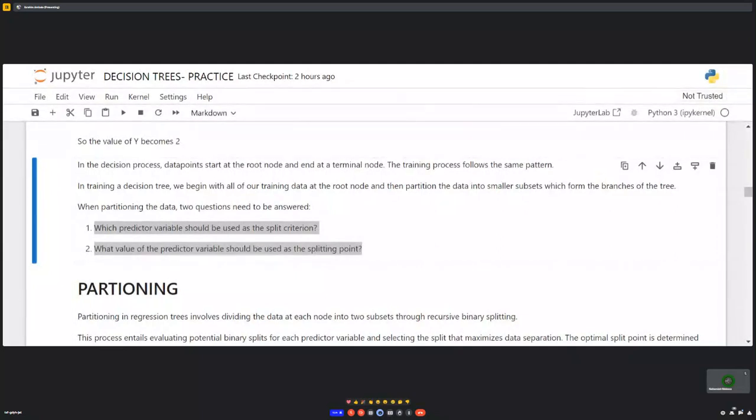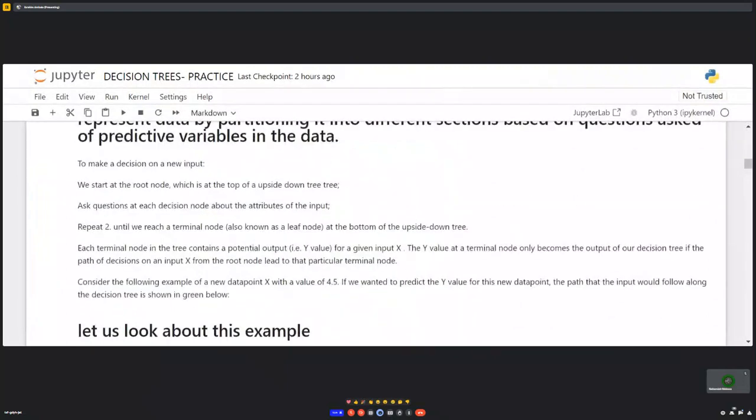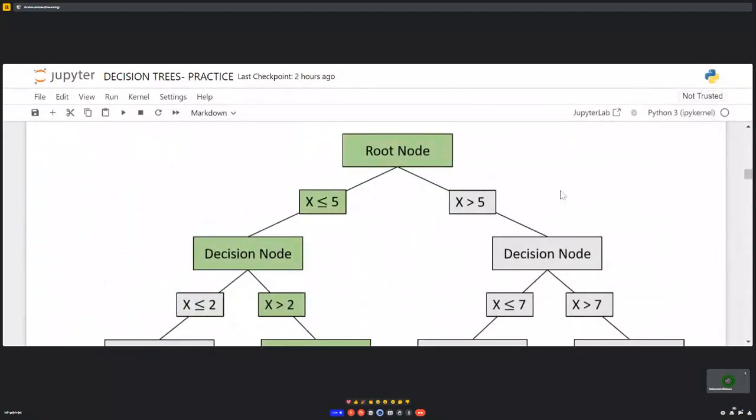Then what value of the predictor variable should be used as the splitting point? For example, here on the image, you went from the root node, checking if x is equal to 4.5. Then you realize that x is not greater than 5, so you left away the branching on this side, and you made a decision to go to the other side. So that is what you are doing for the first one.